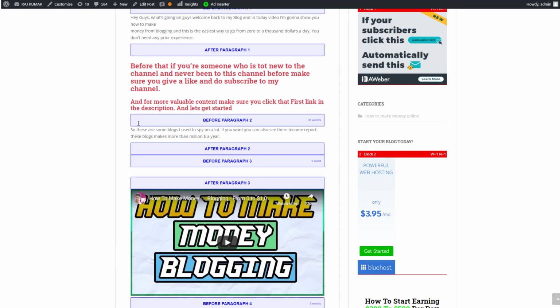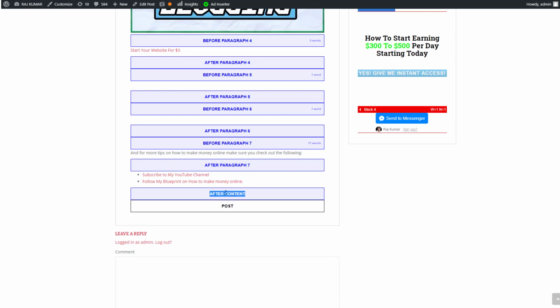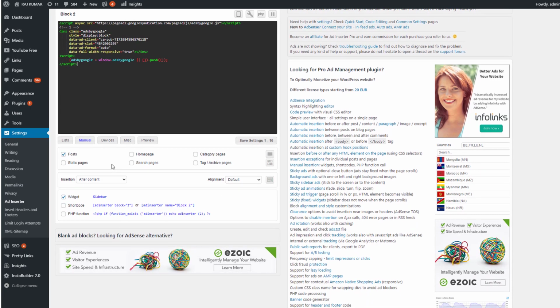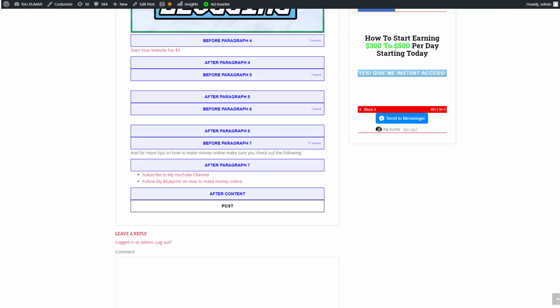Go back to the AdSense account and get the second ad code, and we're going to have the ad placed right in this position. You can see here, it automatically shows us the name of the position: after content. Go back to Ad Inserter, paste the ad code, and click post, because we just want this ad to be inserted on the post. We don't want this ad inserted on any other section of the website. So click on post and click on after content. You can see it automatically places the ad right at this position.